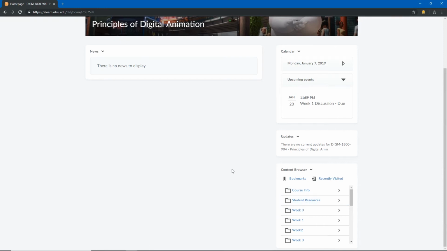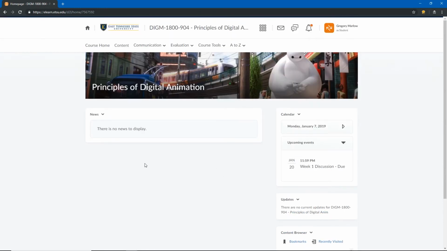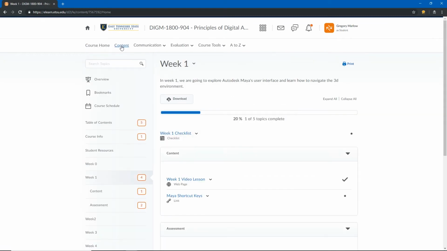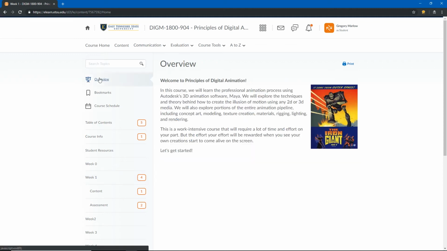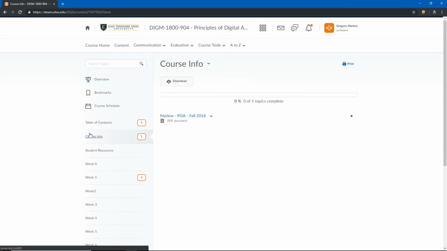Now, probably the easier way to browse through the content is to go up to the top of the page and choose Content. The content will look like this for you. You'll see that we have an overview of the class that tells us a little bit about what we're going to be doing, and we have our table of contents for the class. Course information will have stuff like our syllabus and additional information, and student resources will have both internal and external resources that might help you throughout the semester.